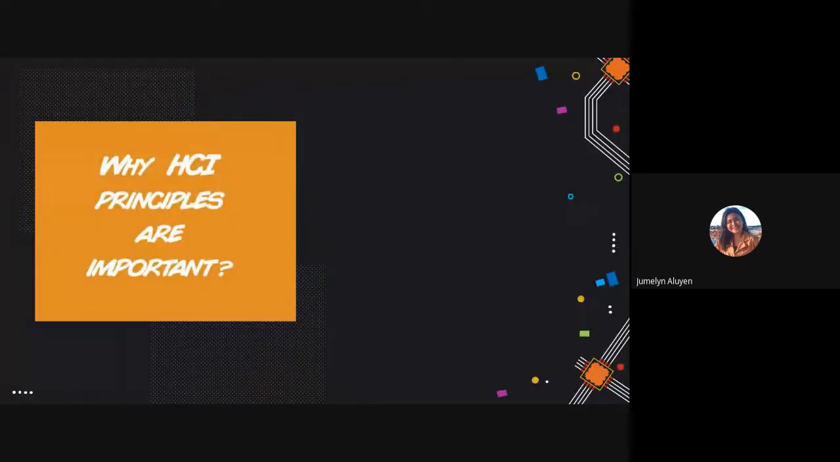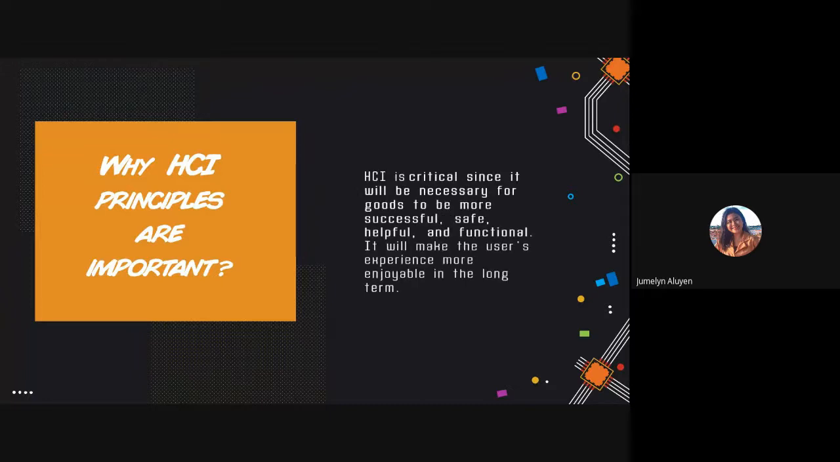But why are HCI principles important? HCI is very critical, very kutigid siya, no? If you are a designer or a developer, there are a lot of factors and considerations that you must address. So, kaning mga principle necessary gid siya, because they ensure a successful, safe and functional interface or system. And at the same time, it will make the user's experience more enjoyable in the long term.